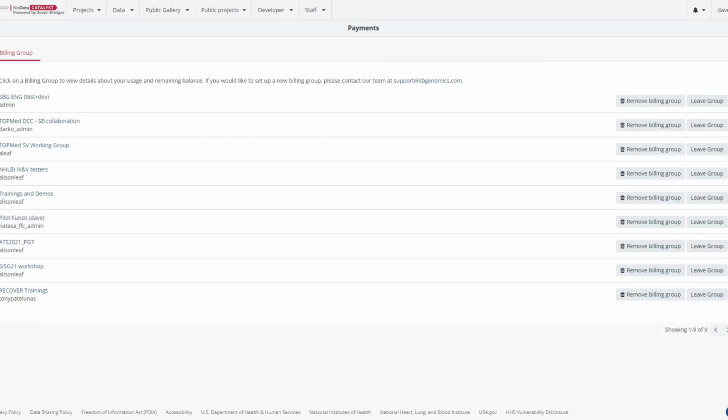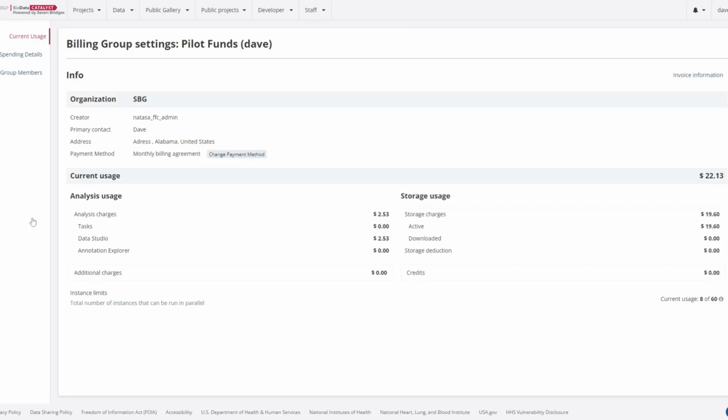with different purposes. I want to show you what a pilot funds billing group looks like. So when you make an account, you'll automatically get a pilot funds billing group, which will be named something similar to this. It'll basically say pilot funds and then your username. You'll see a current usage, which is your cumulative charges right here.